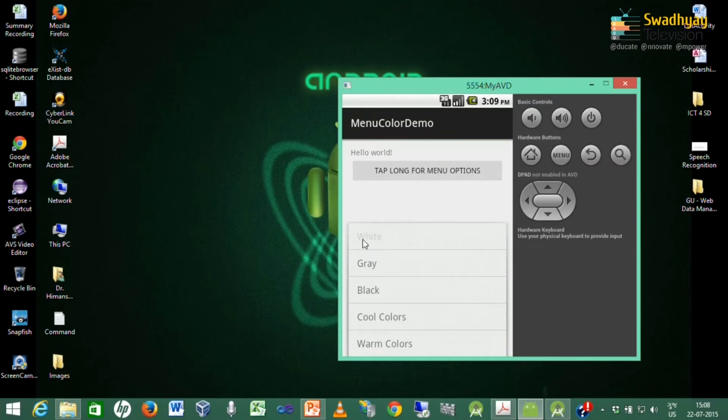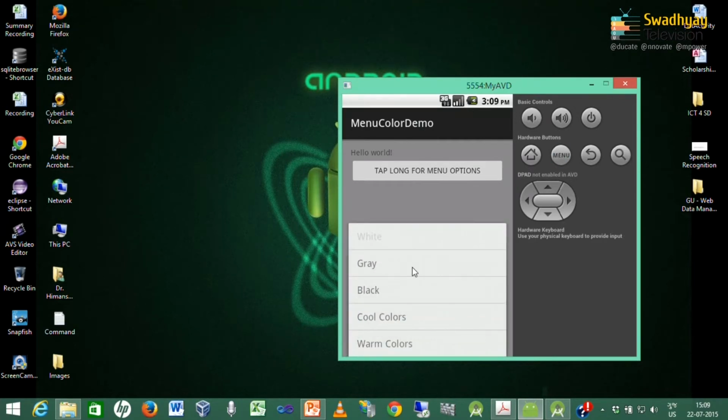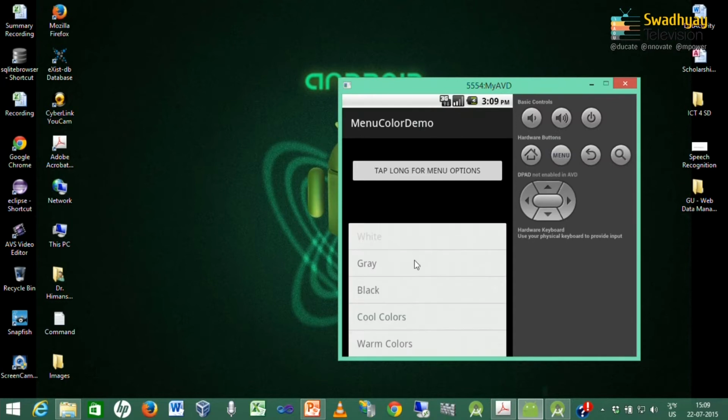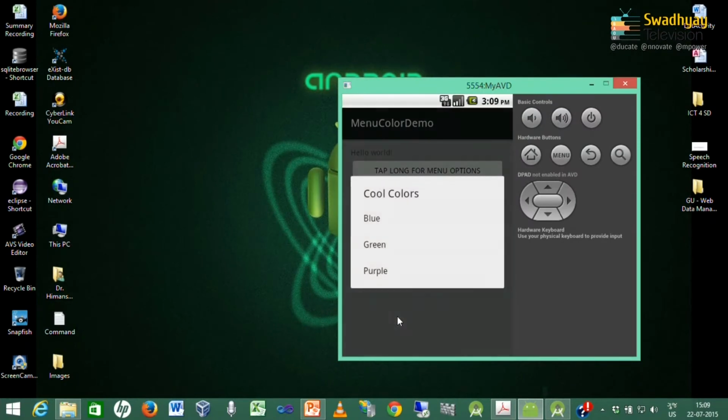On screen you can see white is disabled, but when I press gray, my background is changed to gray, because we have written code to change the background color to gray. Now, I am pressing black. You can see our background color is changed to black, but I can also set it just by pressing G on my keyboard. So, you can see the shortcut is also working.